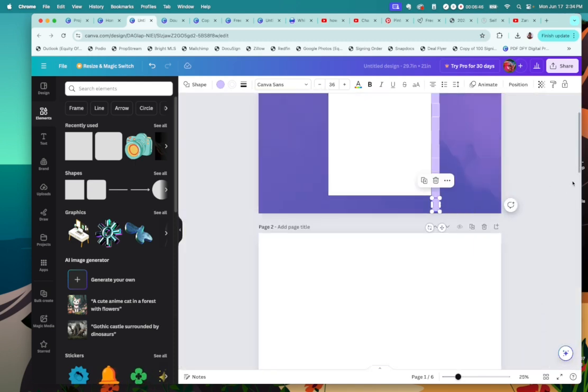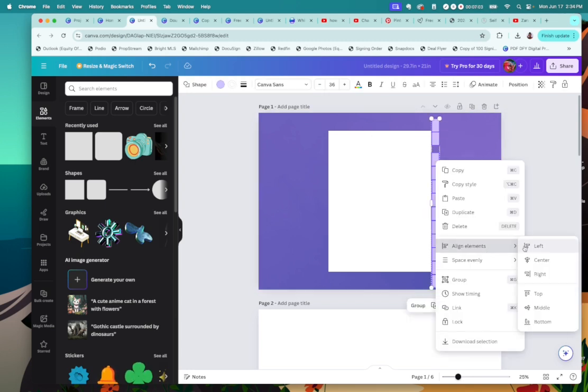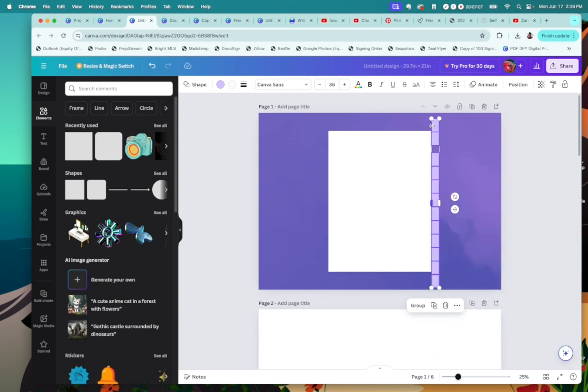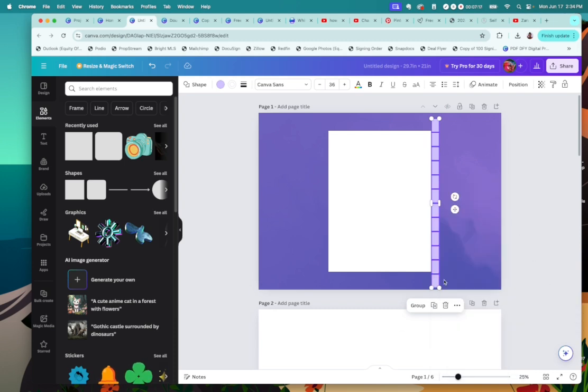Okay, so I'm gonna zoom out and I'm gonna select all of these and then right click. Then I'll align it. I'm gonna align it to the left. You could align it to the left, you could align it to the center, it doesn't matter. And then I'm gonna go to space evenly and then hit tidy up. And so did you see how it just spaced everything perfectly?